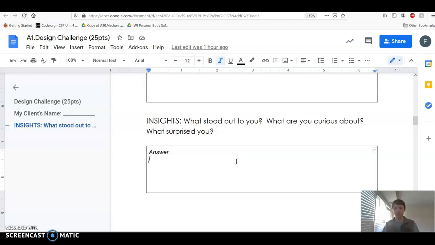Then let's have some insight. So what stood out to you? What are you curious about? What surprised you? Those are probably the things you'll be most interested in modeling your design after. If they tell you something completely expected about them, there's probably already a product out there that does that thing, because most products try to be as generic as they can to appeal to as many people as possible.